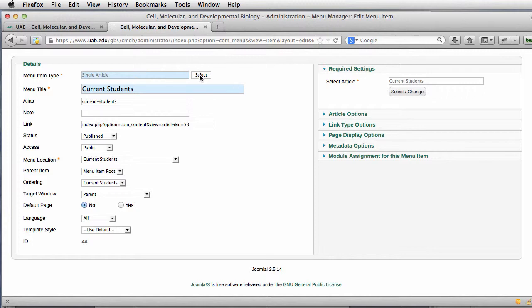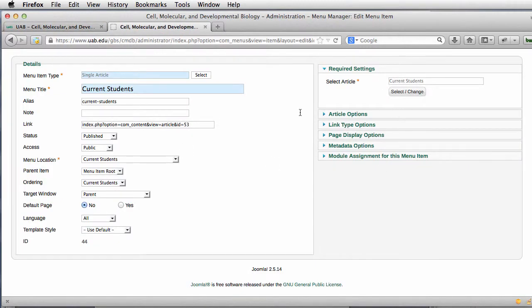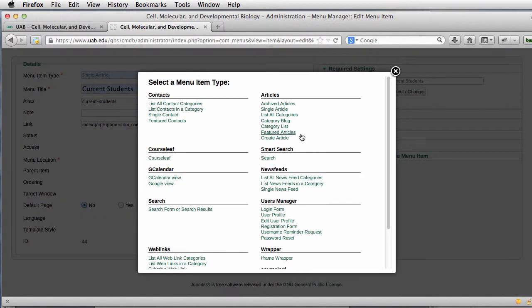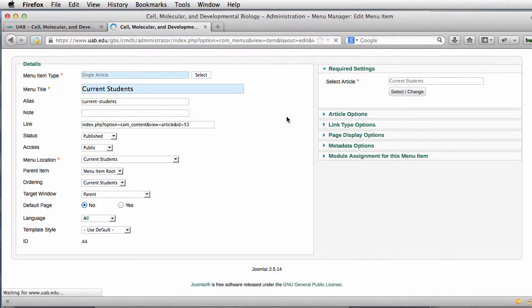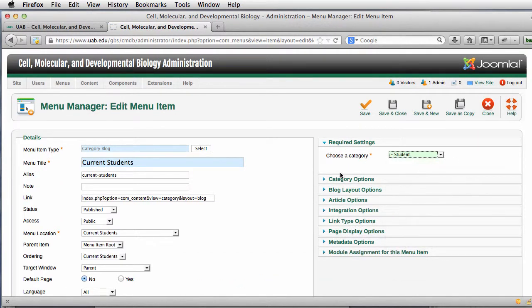I'm going to actually switch. Let me make sure that I do have the right one. Okay, so the current students article right now is just a blank page. So we're just going to change the format of this a little bit. We're going to go to Category Blog. And these are listed under Spotlights and Student.